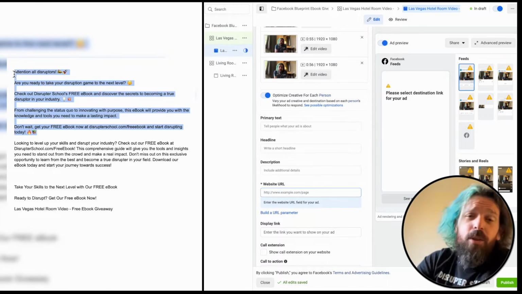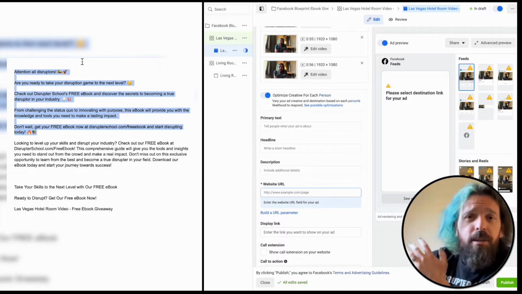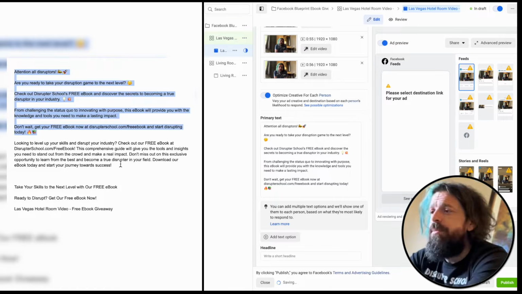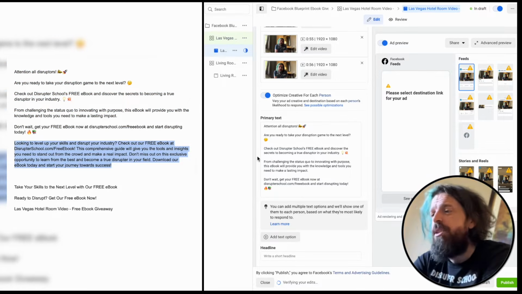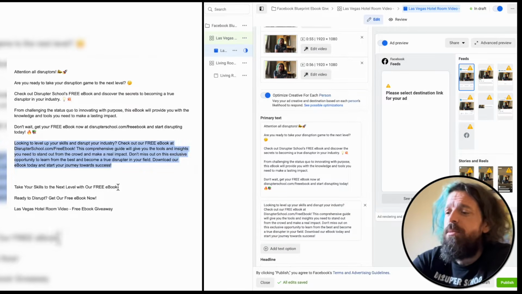Now, the last thing we have to do here to build this out is throw in some copy. Now, we already got the copy from another thing before, so we're just gonna copy and paste that from a doc and then hit publish. Now we're gonna upload the one, and then after that, we're gonna hit add a text option, and we're gonna copy and paste the next one.